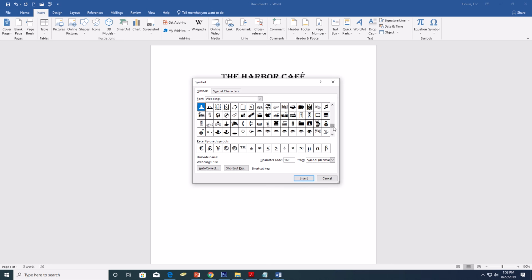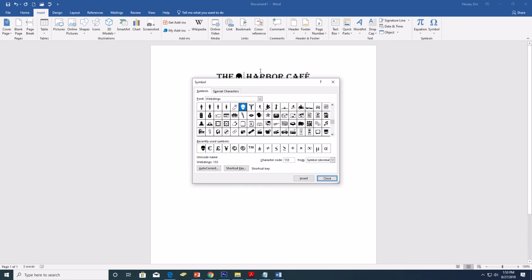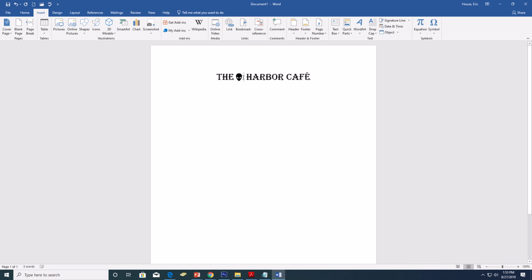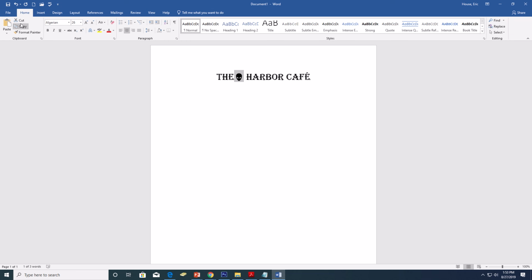So I look on here, I will go ahead and get the alien's face. So I'm just going to hit Insert. It will stay in this menu, so if I hit Insert again, it's going to create another one. So I hit Close, and so I have this little alien dude in there, and I'm actually going to just copy and paste it. So you can use up here in Home, copy and paste. You can right click or use the keyboard, Control C, then Control V.